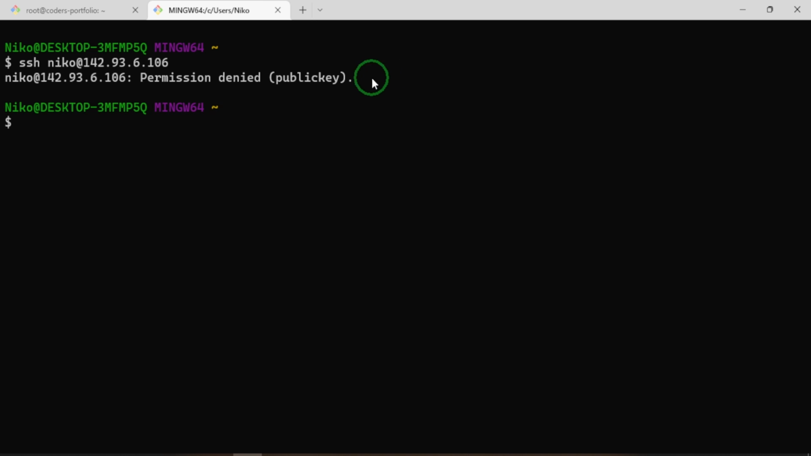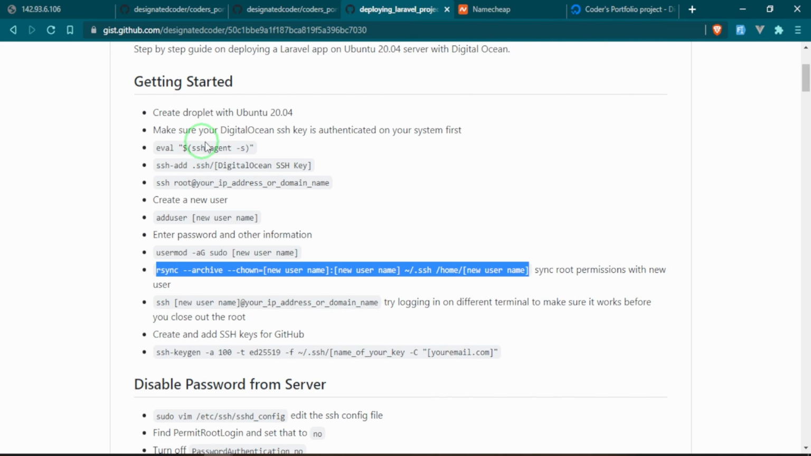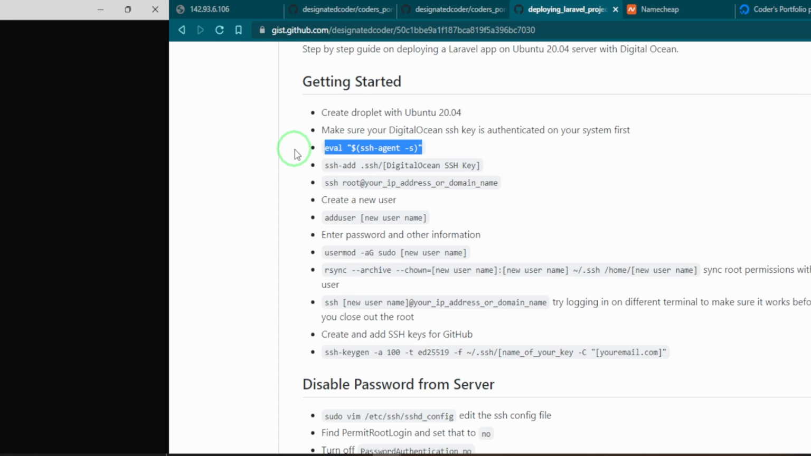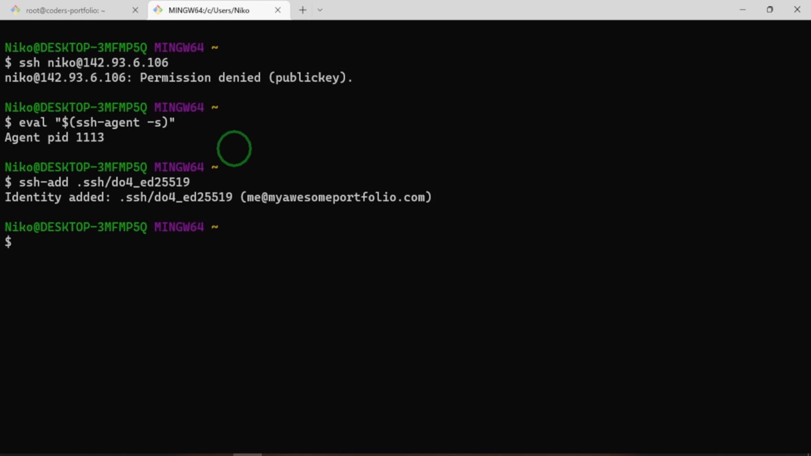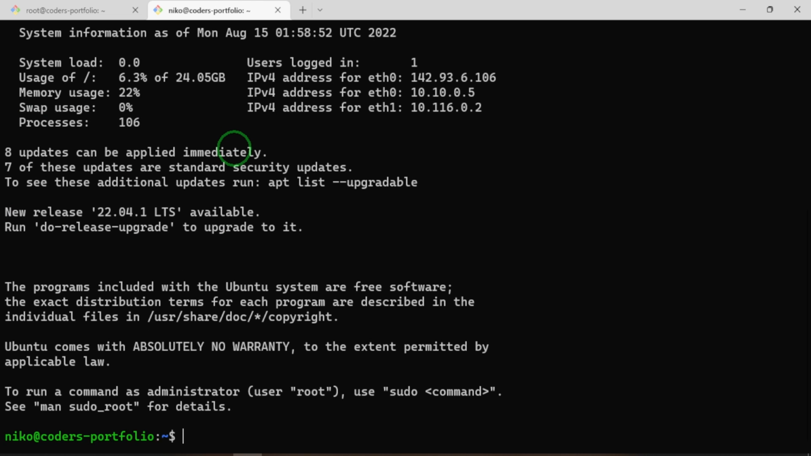Permission has been denied. What I said before about authenticating with the SSH agent, we're going to have to do that again. Here, we're going to copy this, paste that in, and then ssh-add, we need to add the SSH DO key, and this is our DigitalOcean key again. Enter. The identity has been added. Let's try to SSH again. We have logged in with our new user.